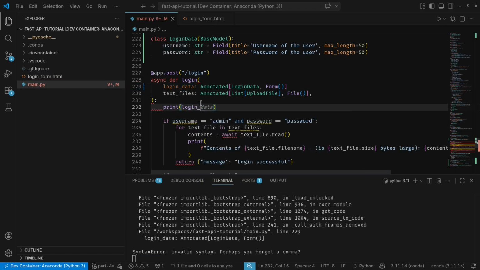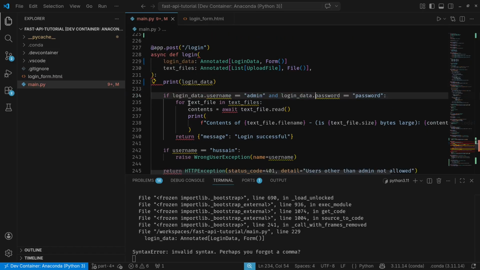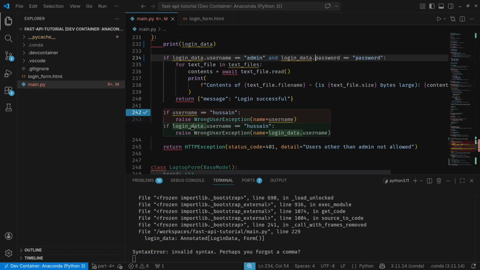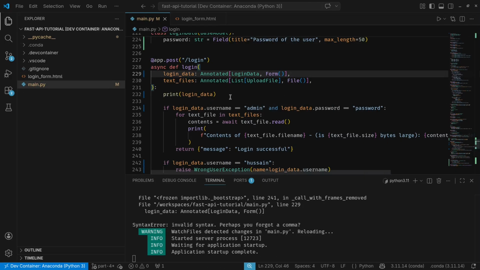So here I can go login data, and then I apply the same refactor within these lines around here and here. And then looks like we have a syntax issue. I apply a comma here, and now it works. So now let's test it out.